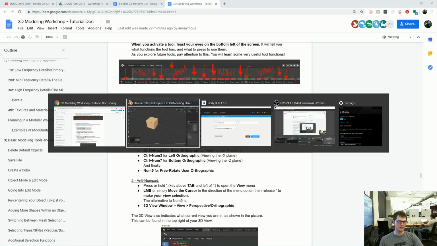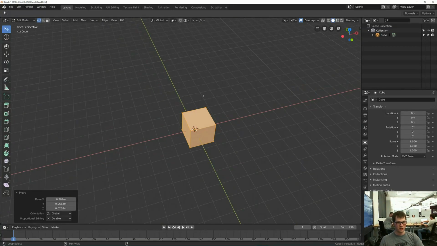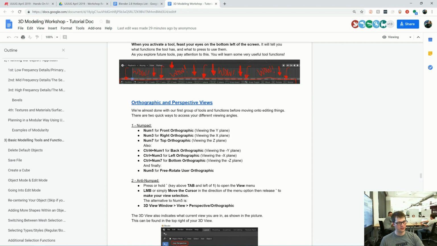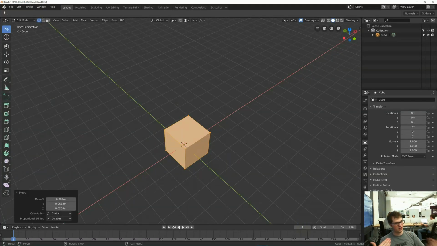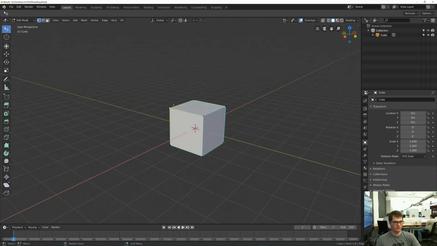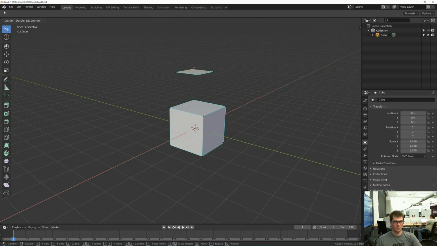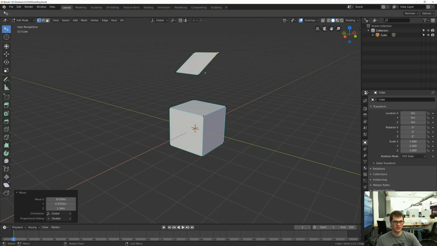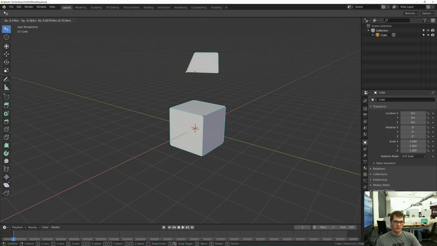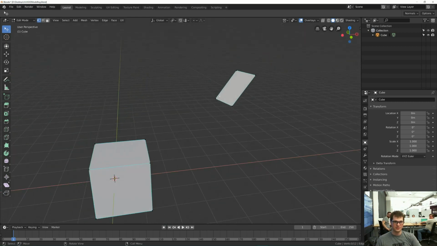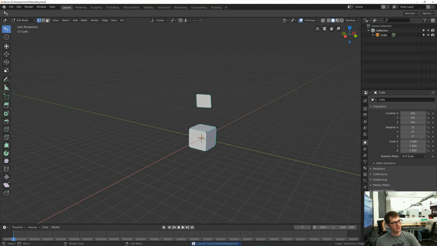Alright, orthographic and perspective views. The 2D and 3D almost. This is important to modeling because sometimes perspective is going to mess up the size of the object. If you're modeling something like this, let's pull this over here. I'm in perspective mode. I'm going to pull that here. Ah, there we go. It's a square. Wrong. So in perspective mode, it's not always a good idea to be modeling if you want very specific shapes. It has to look a certain way.